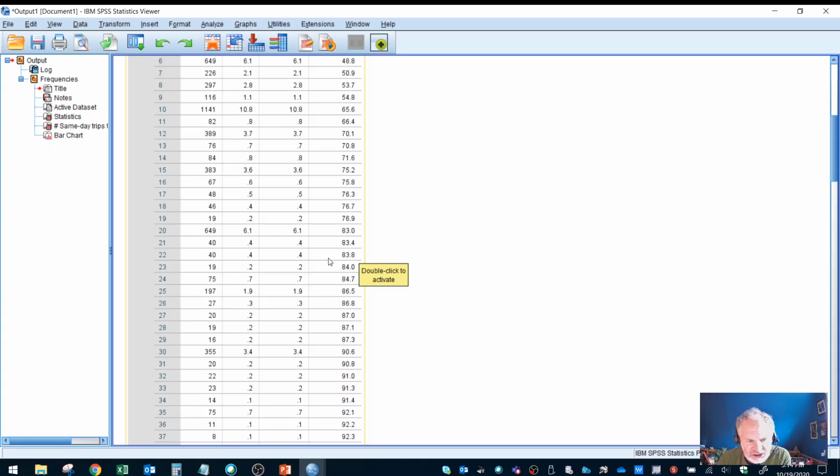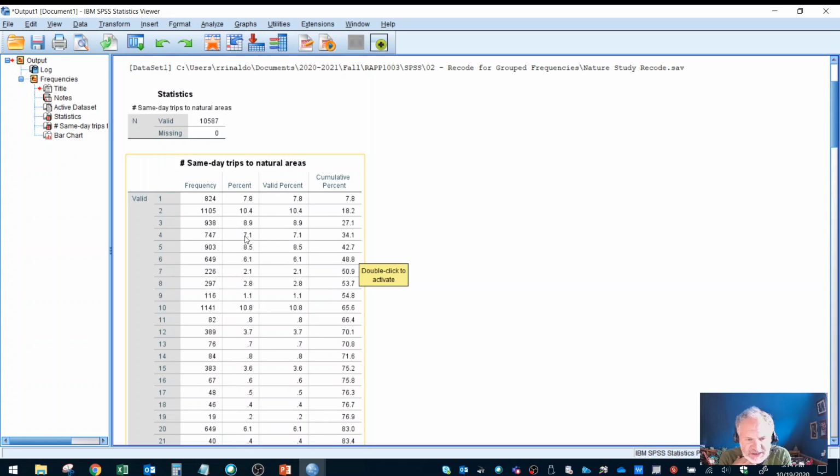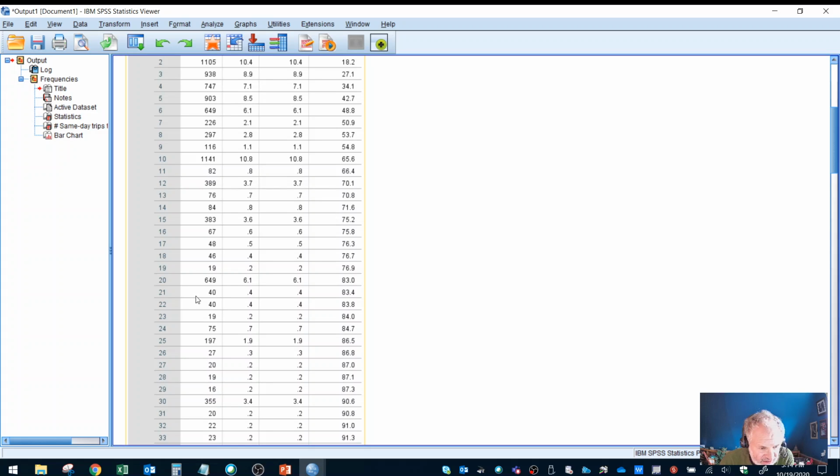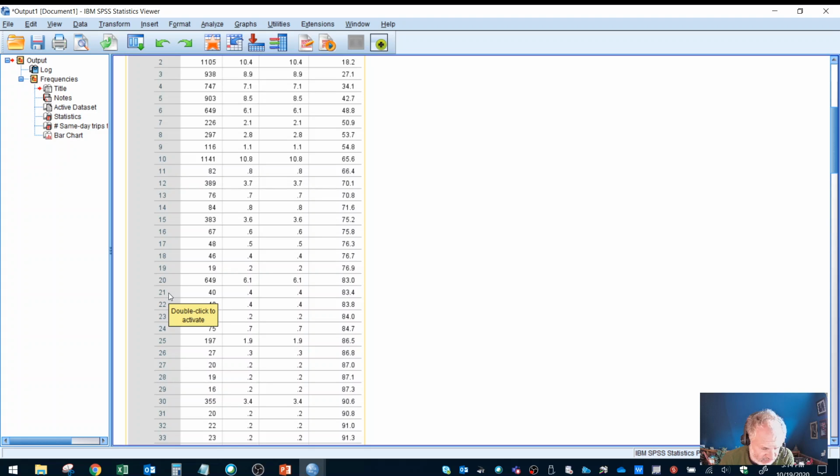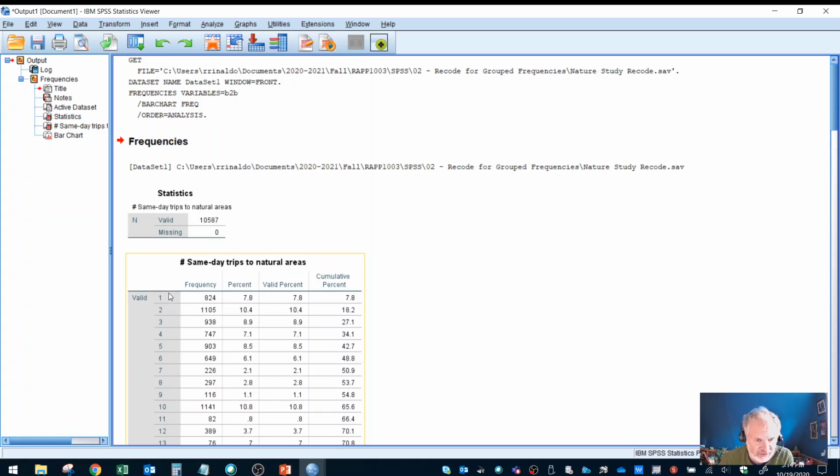Now I have to break it into a group frequency distribution. Looking at the cumulative percent, the far right column, I can see that roughly 83% of the respondents, of the 10,000 or so in this data set, had 20 or fewer same-day trips to a natural area. So I'm going to break it down in groups of 2: 1, 2, then 3, 4, then 5, 6, then 7, 8, and so on until I stop at 20. Anything over 20, which would be 21 and over, I'll just put into its own group. So I'm going to do a recode so that I can create a much more attractive table.